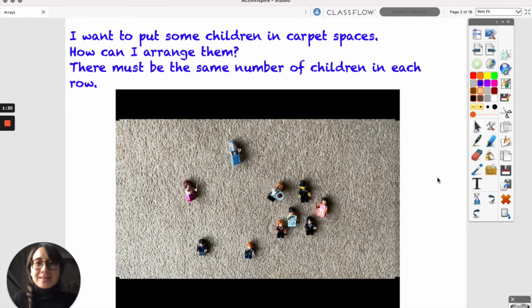I want to put some children into carpet spaces. How can I arrange them? There must be the same number of children in each row. We would normally be doing this in class with real children, but that's not possible right now. So instead, I've got my Lego characters and I filmed a video of me arranging the Lego children into carpet spaces. Now I want you to think, what is really important about carpet spaces?